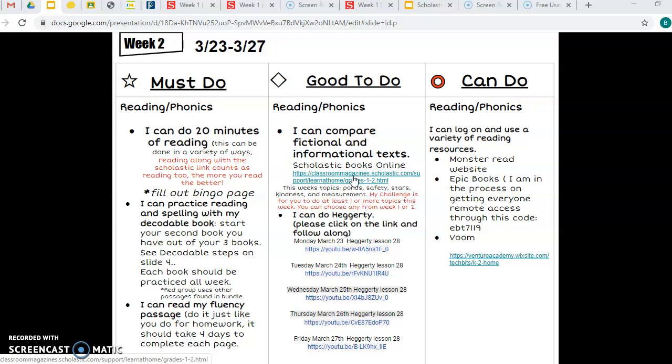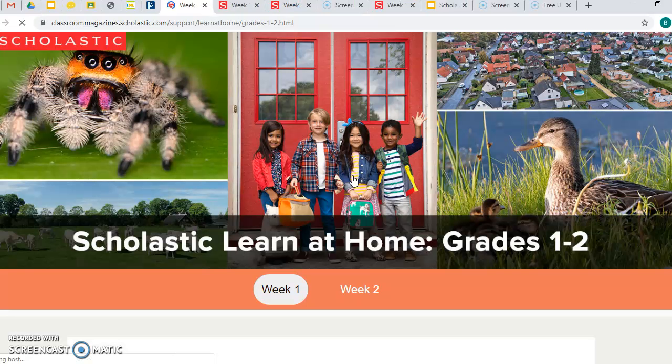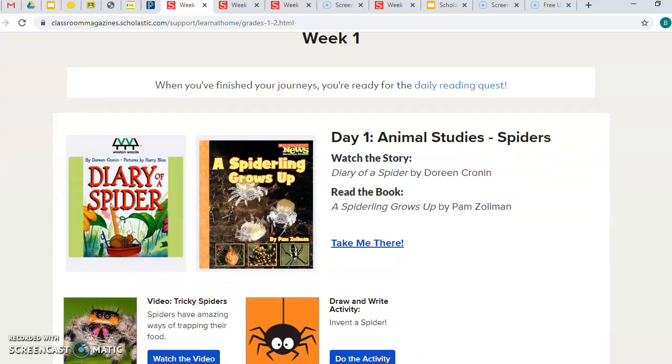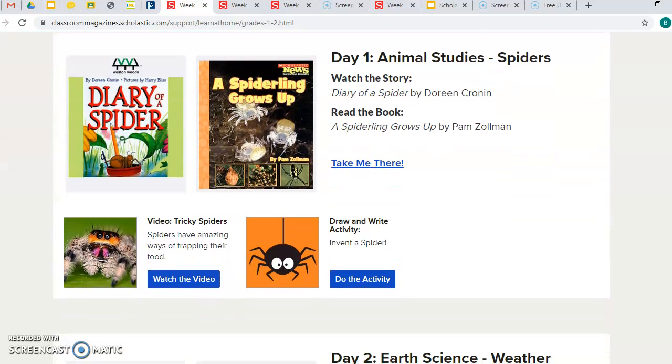You're going to click on Scholastic Books Online and you'll come to a screen like this. You now have what says week 1 and then week 2, so you'll just click on it. At this point, you can choose any of the topics that you have not done from week 1 or week 2. I'm not telling you what order they have to be.